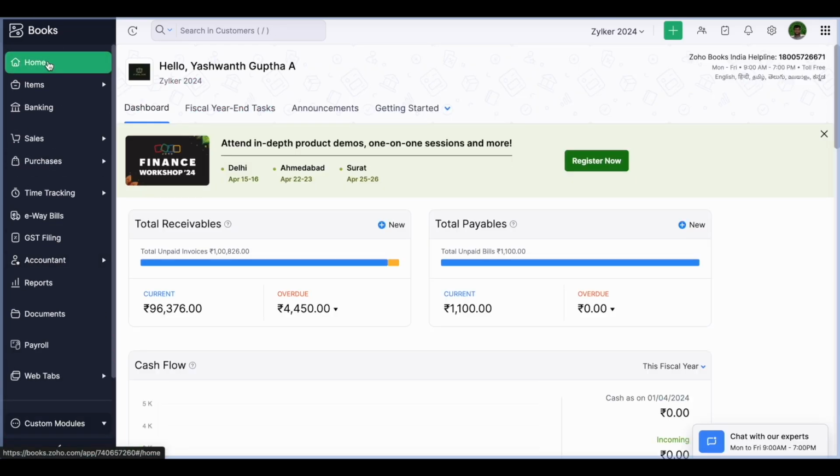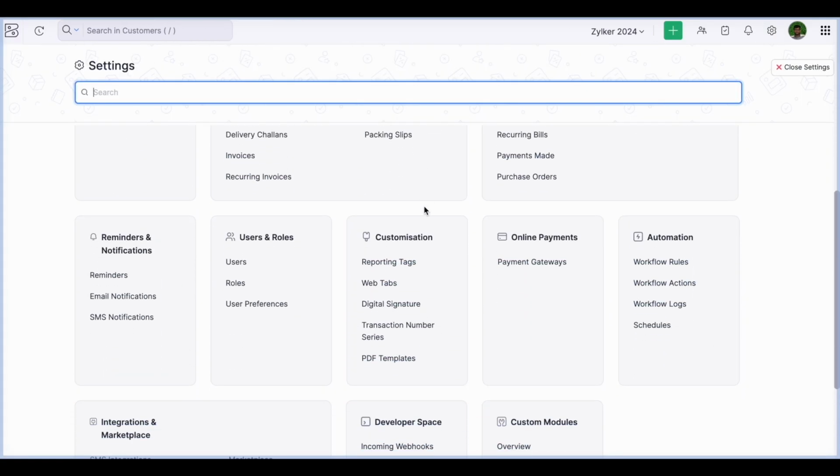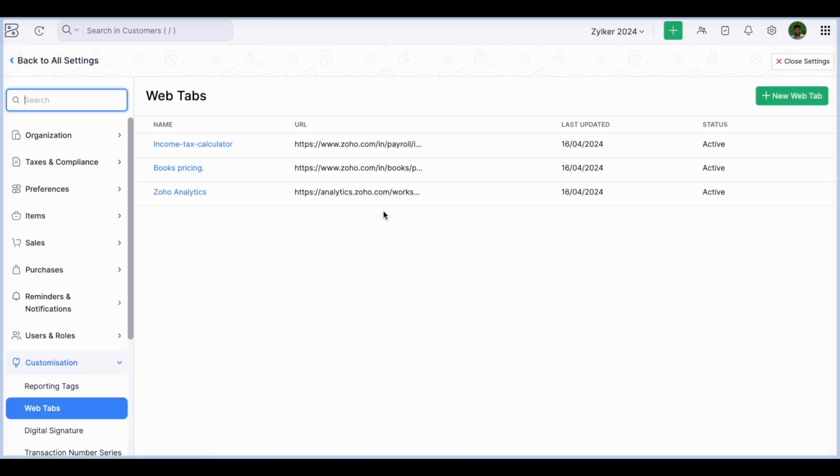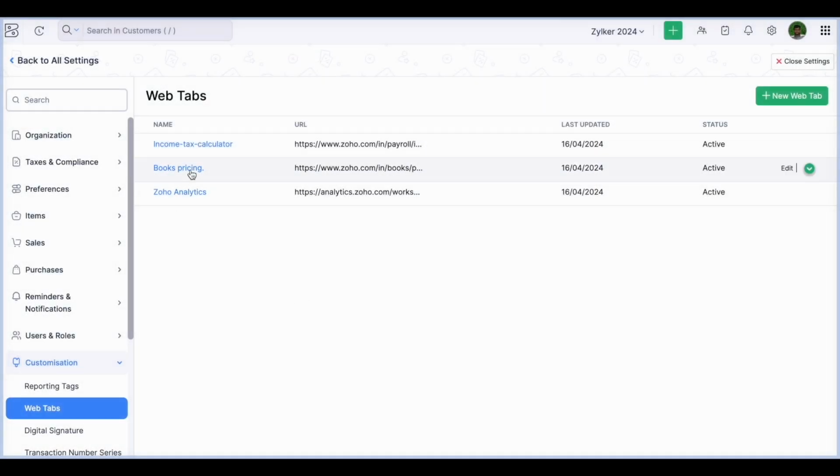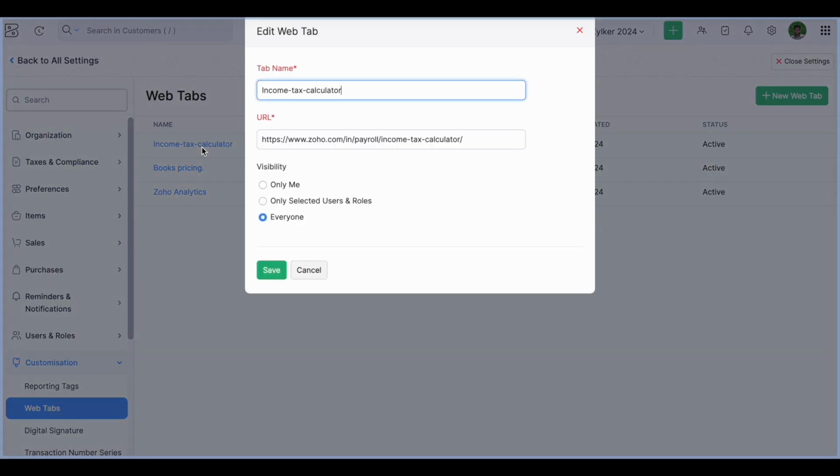If you are using different Zoho applications or some finance calculators that you can get in internet, and you wanted to access those web pages inside Zoho Books, that is possible using the web tabs. So you could create the web tabs by navigating to settings, customization, web tabs, and here we can create a new web tab. While creating the new web tab, you can provide the web tab name and its URL, and you can choose the visibility level. And here we have provided the income tax calculator URL.